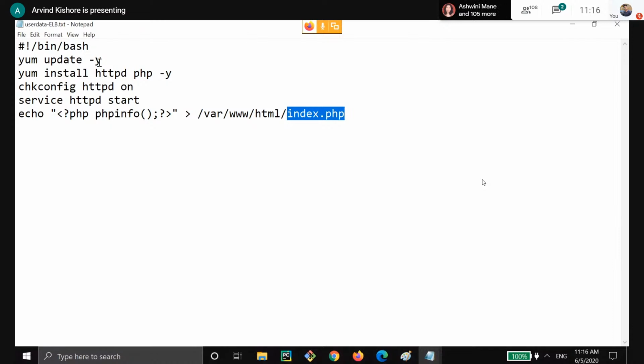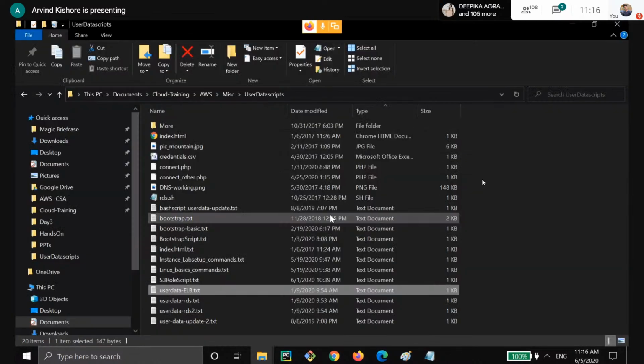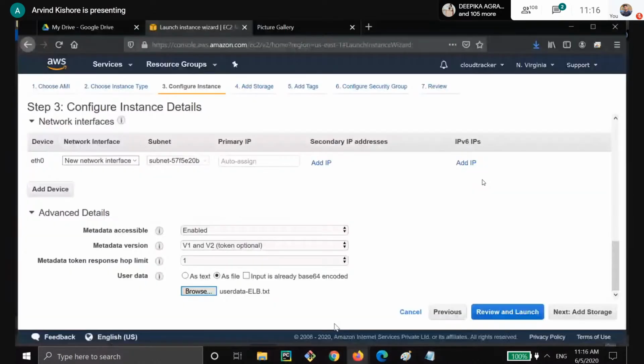This entire thing I can do by connecting to my virtual machine and then running these commands. That I can obviously do, but we will not be doing it because we have to save some time. I will just show you how to connect to this instance and then verify whether this index.php file is actually present in this directory or not. That I will definitely show you. Okay, so this file is now attached to this particular instance.